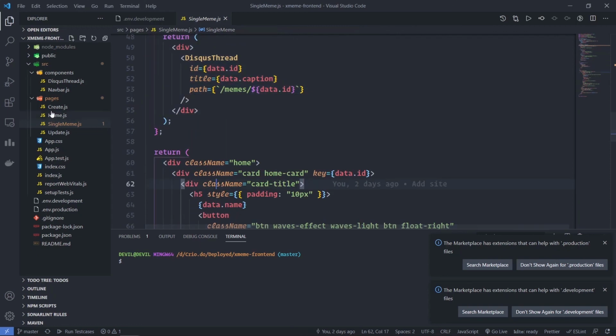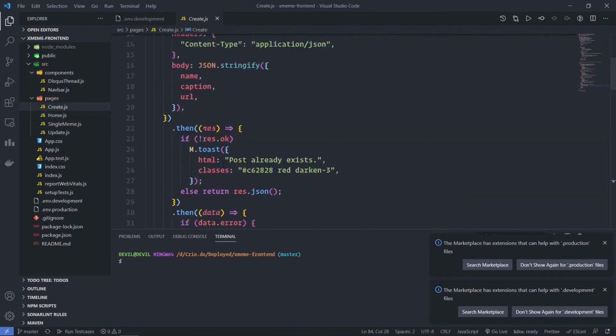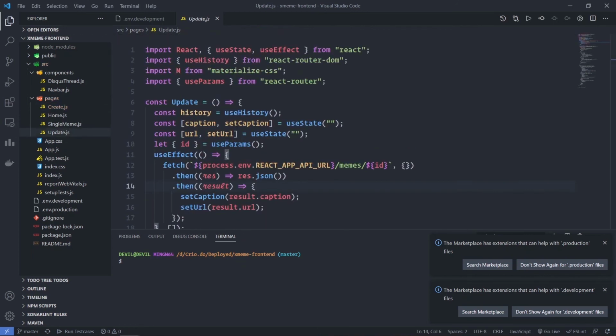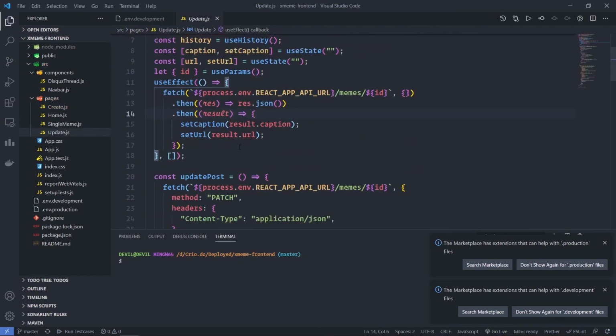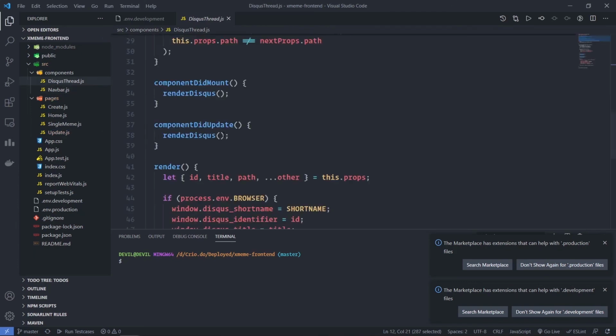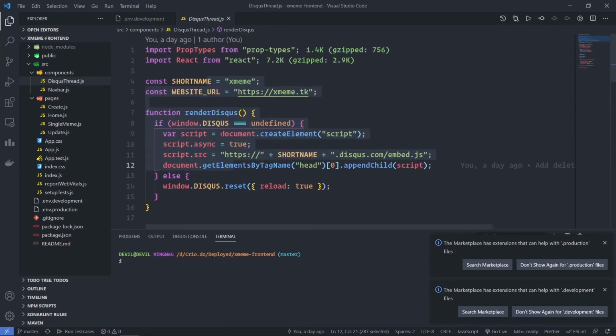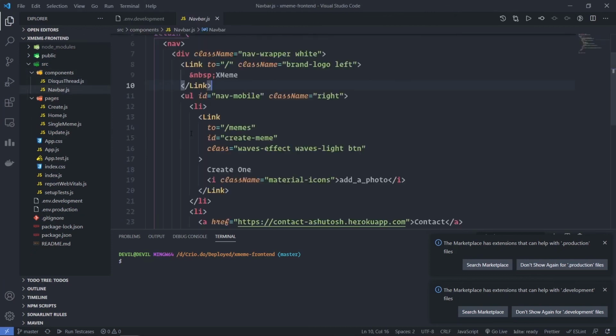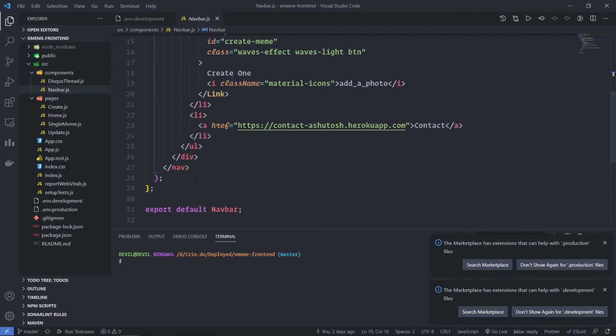And in the create page, we have used fetch with a POST request on this meme URL. Okay, and in the update, we make a PATCH request. So here is the PATCH request on this URL with the ID, and this is my discuss component, which is used for the commenting system, and this is the navbar. And in the front end, as I've already told, I've used React and deployed it on Netlify.